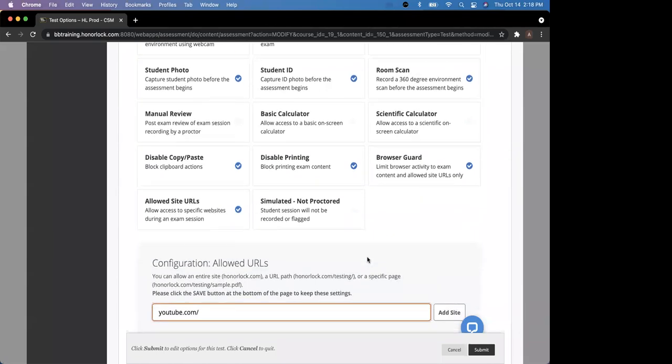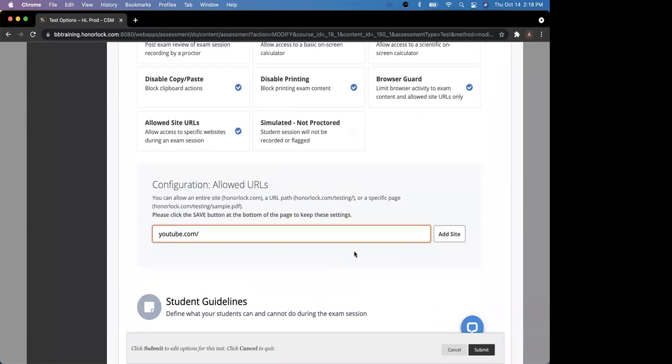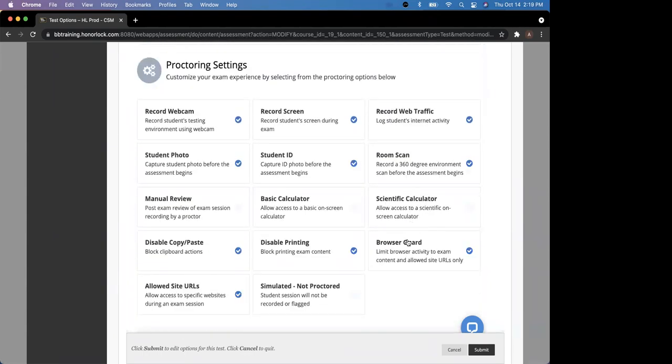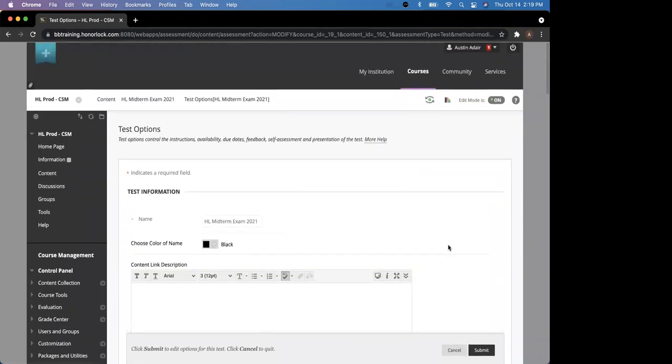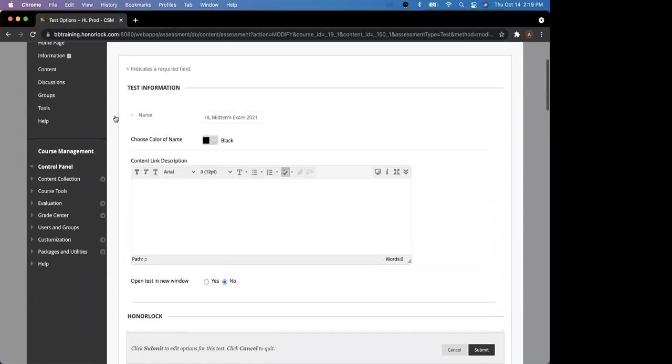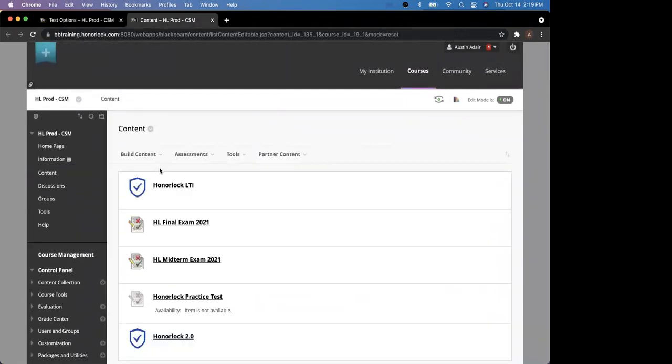All right, so before I actually move on to this next student guidelines section, since I did just mention practice exams, you can very easily add a practice exam to your course. Well, I have to do that in the LTI, actually. I apologize for that, but let me show you what that looks like.